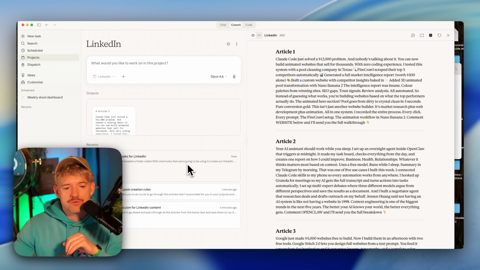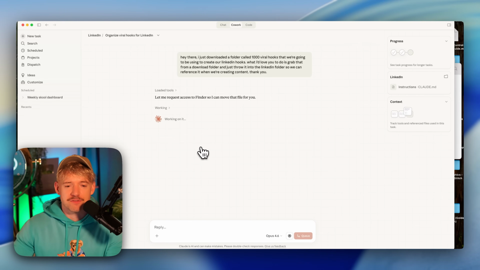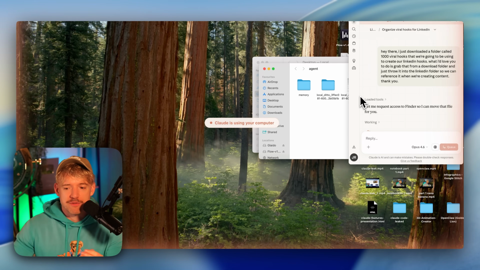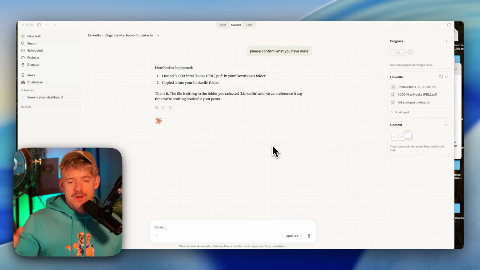Thank you. And what I think is really cool here is that it's kind of got all of the things that are running on the left-hand side. This needs our attention. We'll give it our attention. That's absolutely fine. Yes, we're fine for you to access our files. That's okay. And look, it's now taking over control of the computer so it can find out what it needs to. And there we go, guys. What it has done is found 1,000 viral hooks, copied it, put it into our LinkedIn folder. We appreciate you very much.